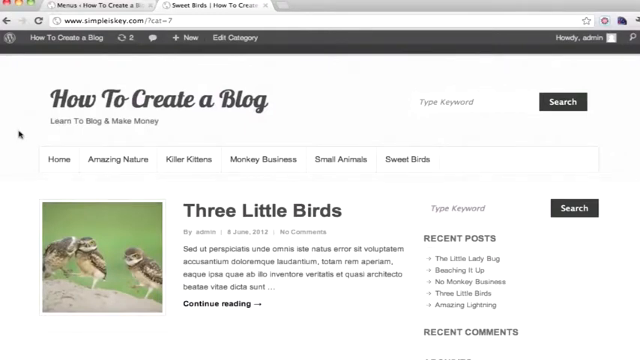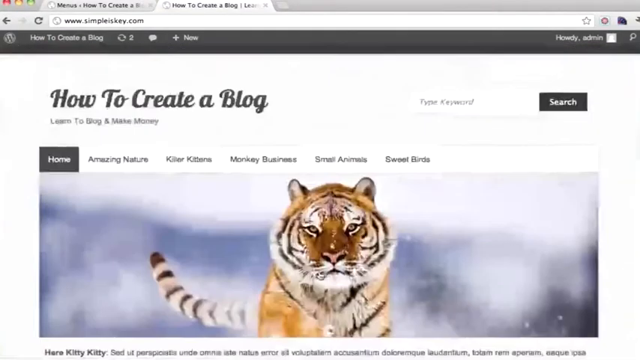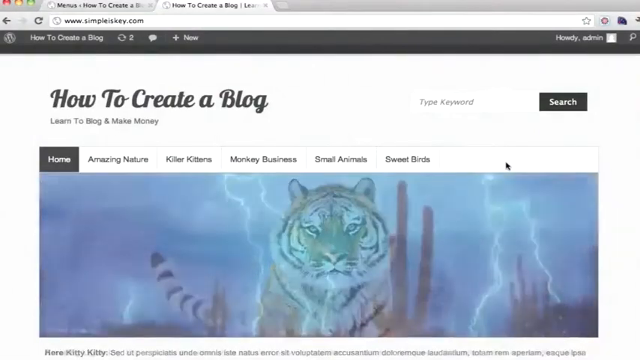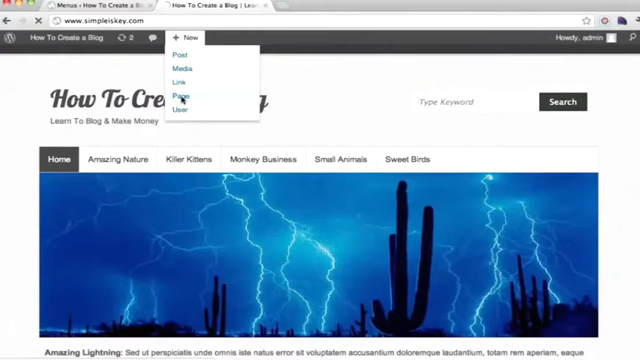The next thing I want to show you how to do is how to make a page. So a page is different than a blog post because a blog post goes right here and it gets categorized and everything. A page is more static. So that's like an about, a services, a contact, that sort of thing. So what we want to do is new, and we'll go to page.